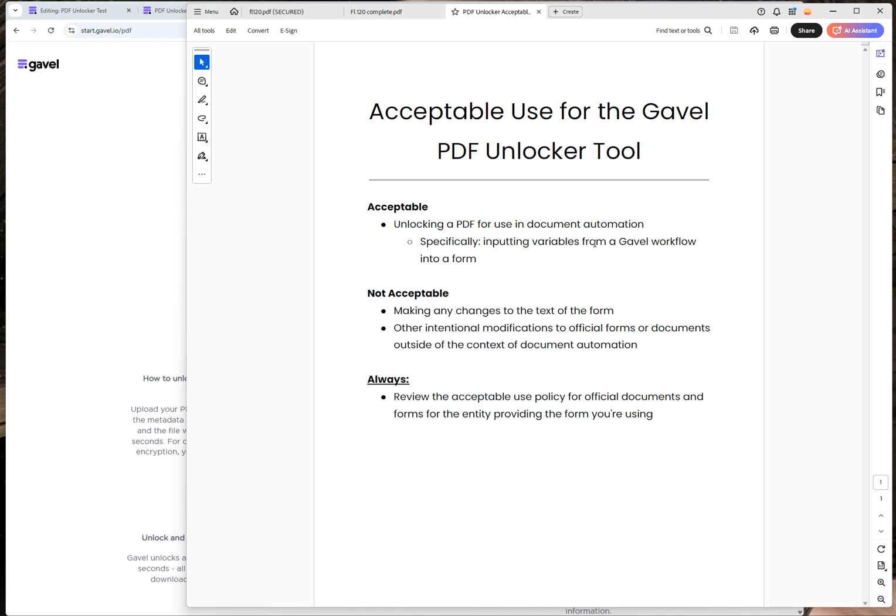Unacceptable uses would include essentially anything else in this case, particularly making changes to the text of the form or other intentional modifications to official forms or documents outside of the context of document automation. Remember to review the acceptable use policy for official documents and forms from the entity providing the forms that you're using before using this Unlocker tool.